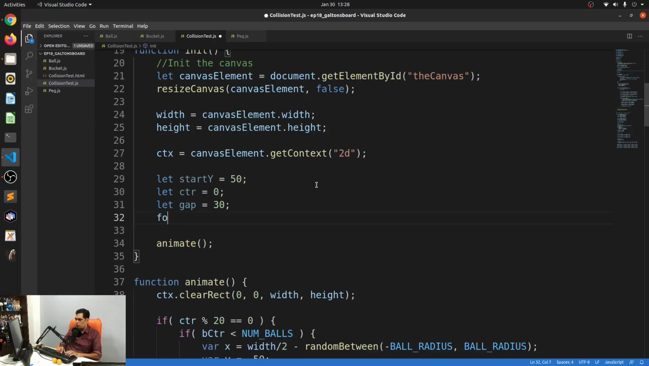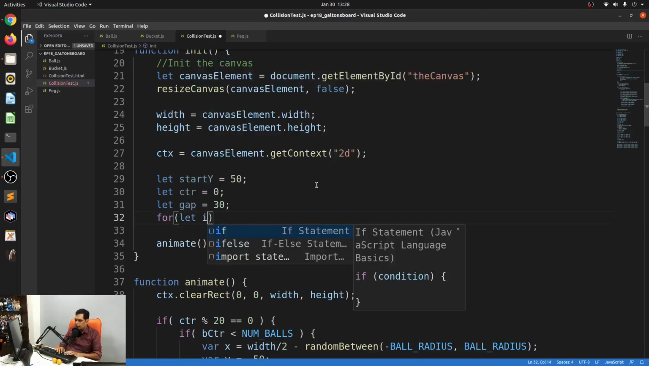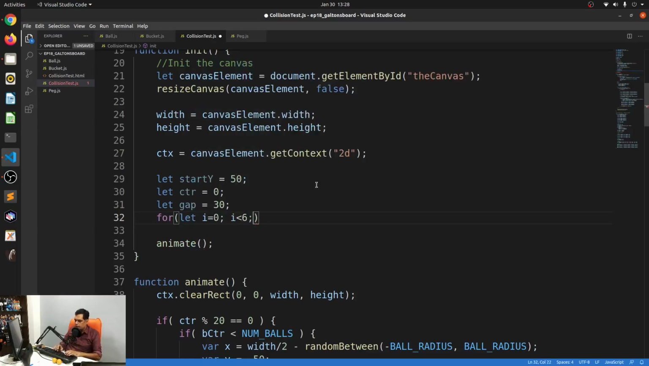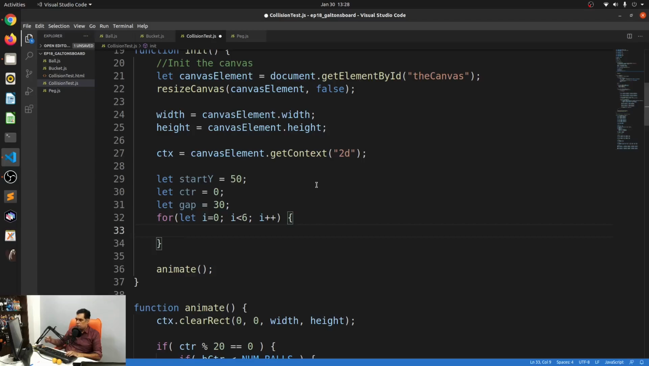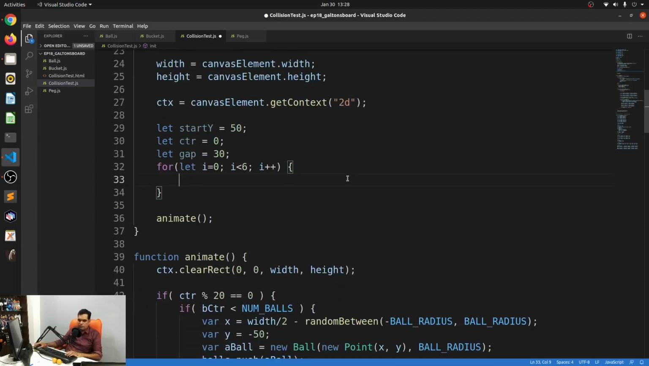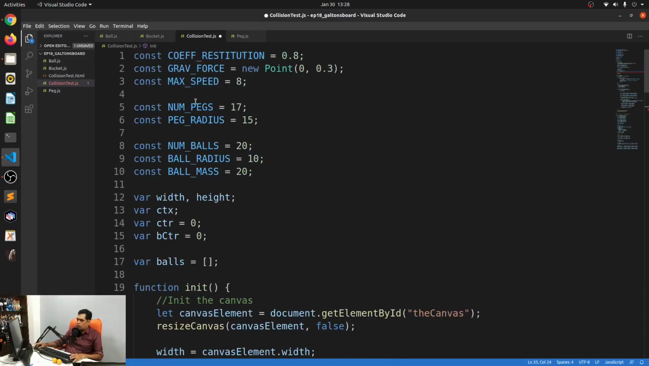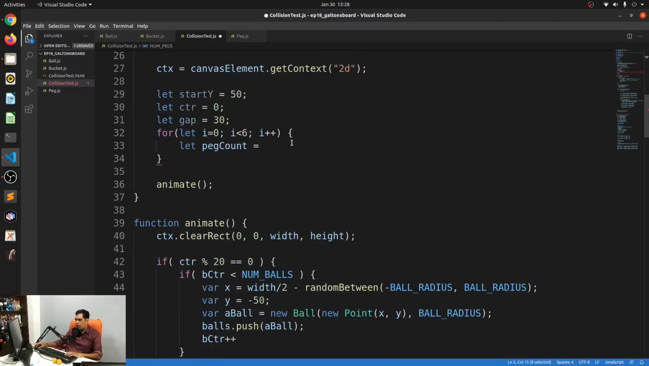So for let i equal to 0, i less than 6, i plus plus. I'm going to have 6 rows of these pegs. What is the peg count? The peg count is nothing but the number of pegs. However, if counter divided by 2 is equal to 0, if it is an even number, then have, let's say, the number of pegs, or have number of pegs minus 1.